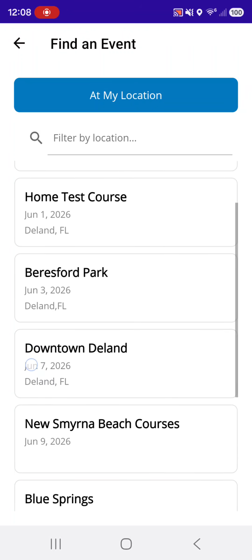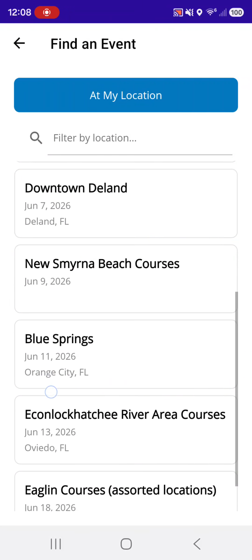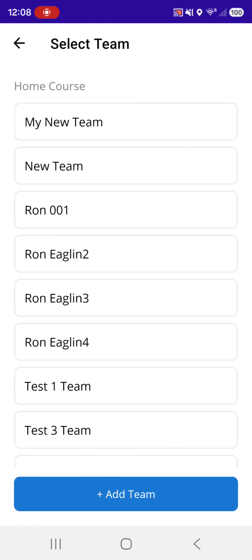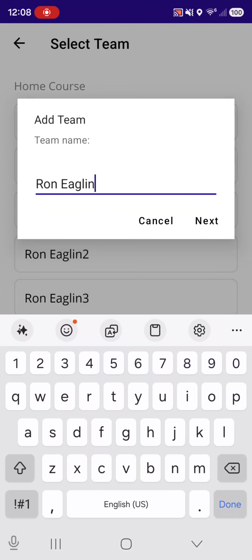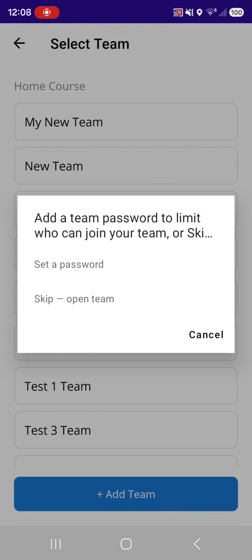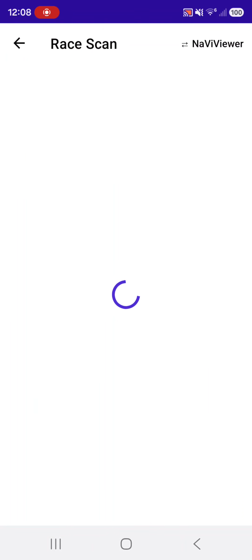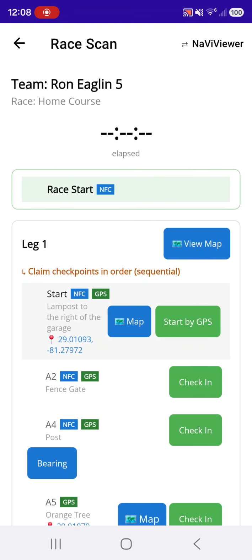I am going to do a race, and I'm going to do a race that is really easy because I have a home course, and I've done it a few times. I add a team. I'm going to call myself Ron Eaglin 5. Next, and then I'm going to skip. I don't need a password, and I can start the race, and that should look kind of like a punch card. I can view the map right here.